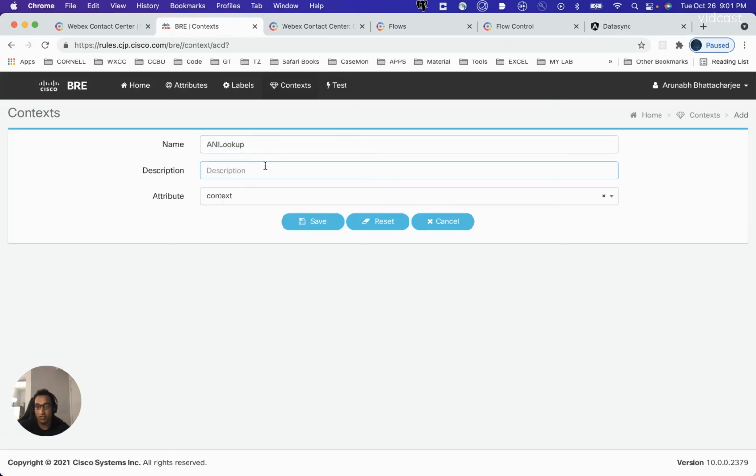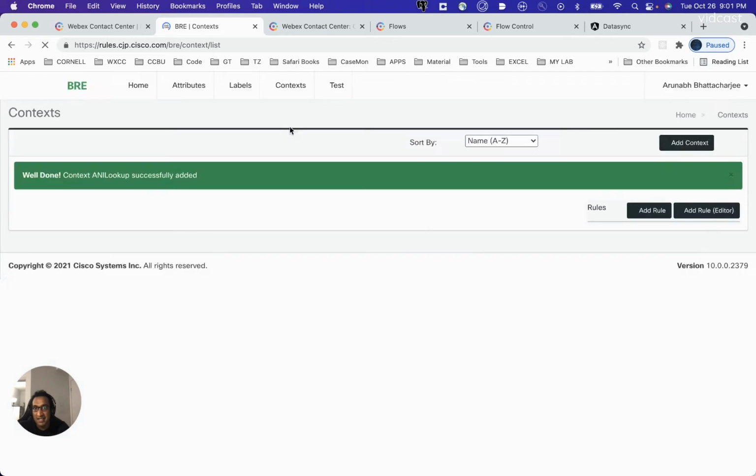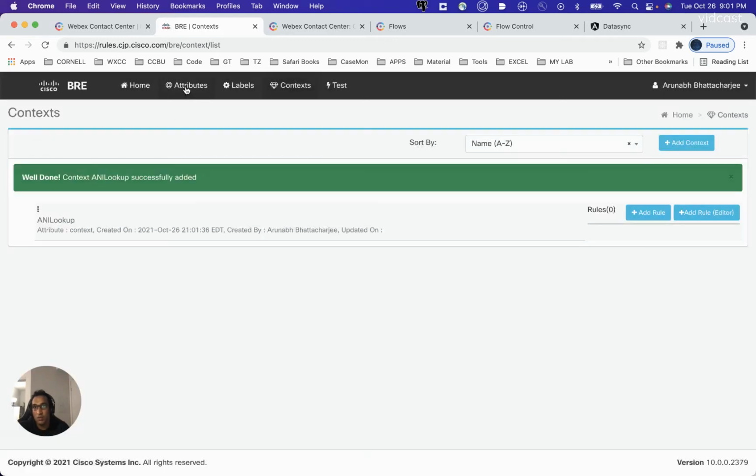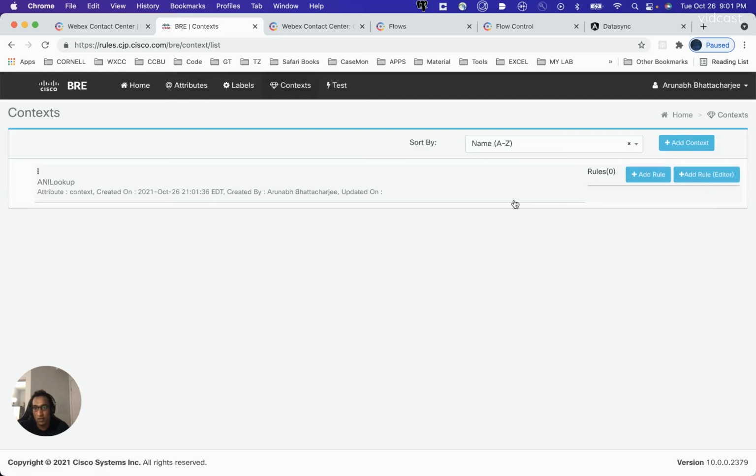Description is optional. You can add whatever you want, but the attribute is going to be the context, right? Save that. This ties any lookup to what we just created here. And now you'll need to create two rules. The rule when you find a match and when you don't find a match.